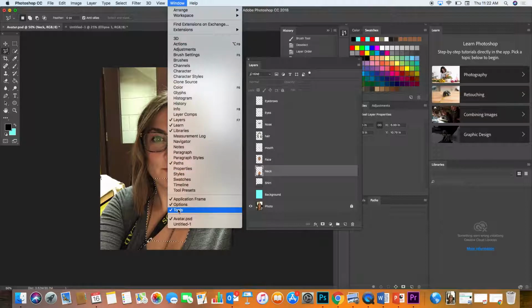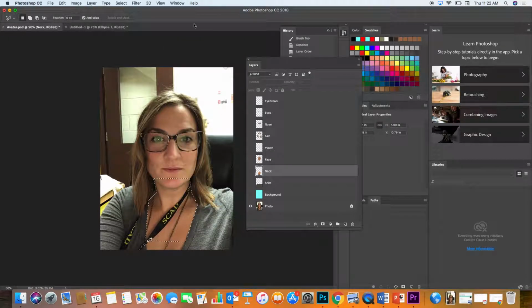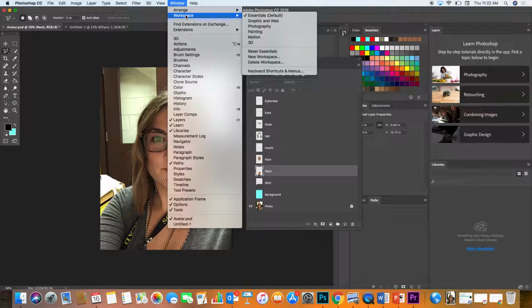But if something goes awry and something in your workspace disappears for some reason, always go to Window, which is at the very, very top. Down at the bottom, there's a little tools menu, and you just click next to it, and it will turn on your tools and turn off your tools. Also, if things get really messed up and you just want to get back to your basics, Workspace Reset Essentials is where you need to go.